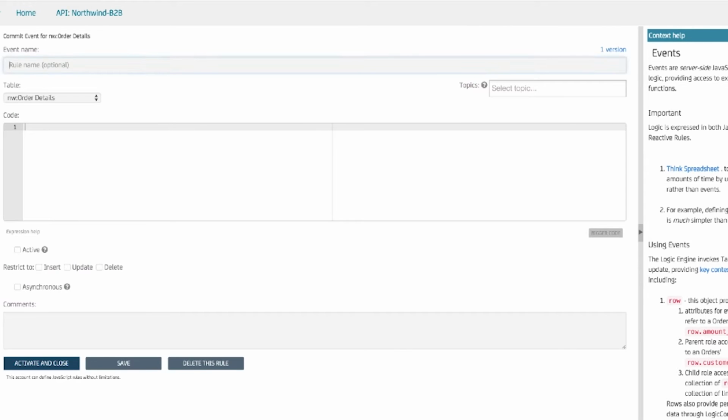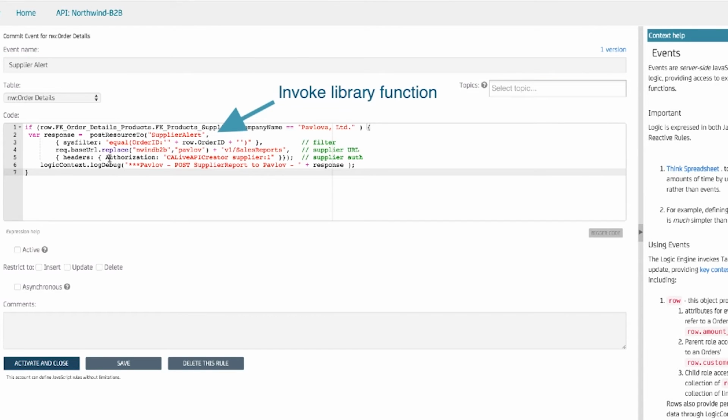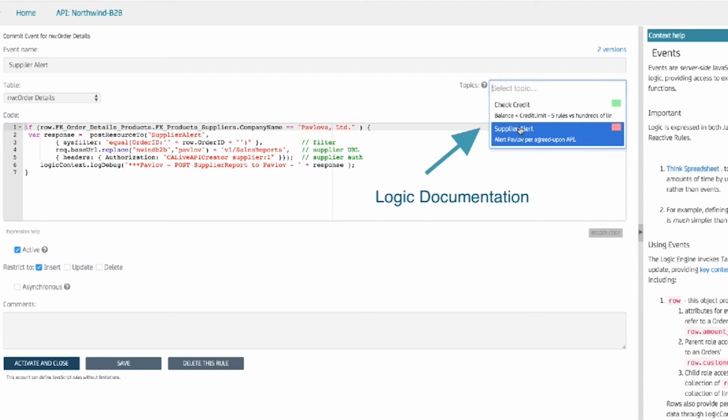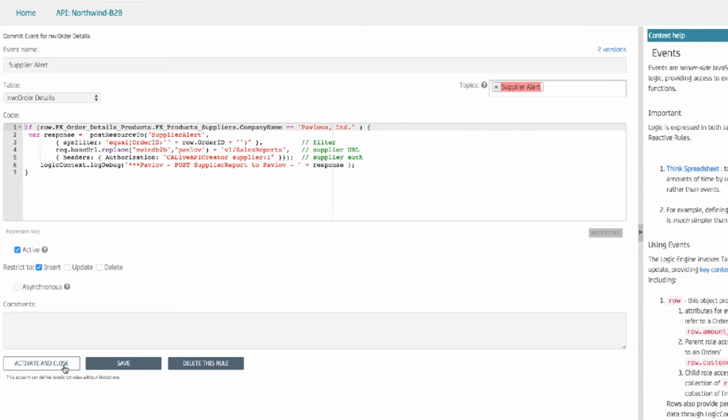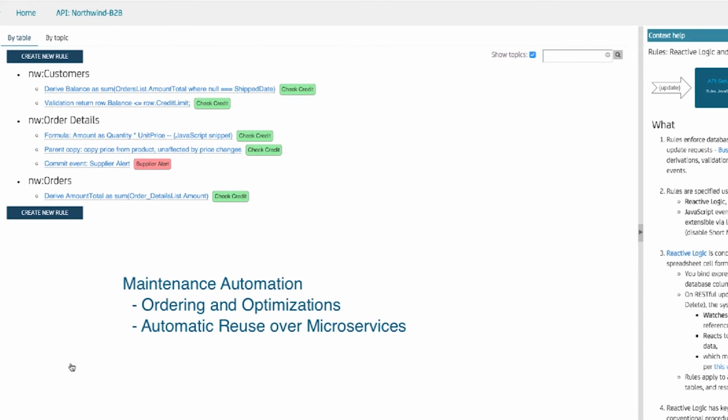Notice how simple our maintenance change was. We just changed the rules, and ordering and optimizations are handled automatically. And since invocation is also automatic, all of our existing microservices automatically use and adapt to the new logic.